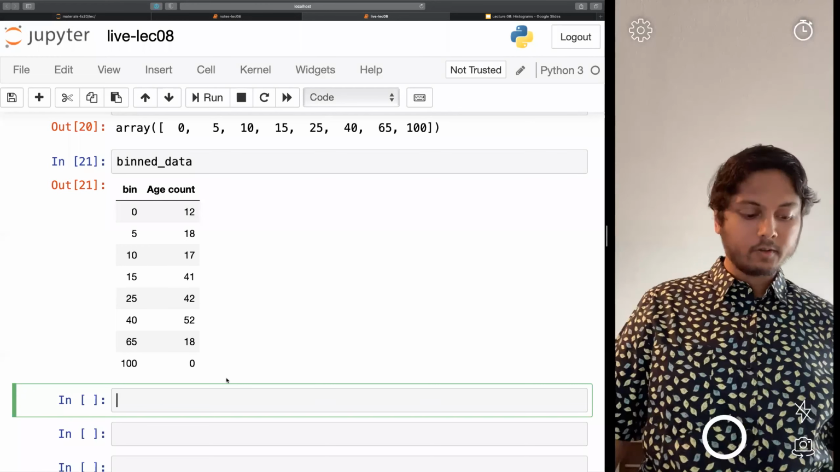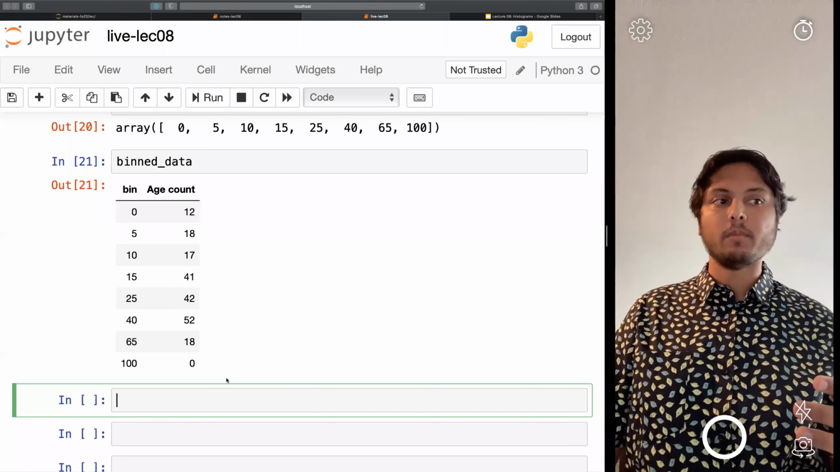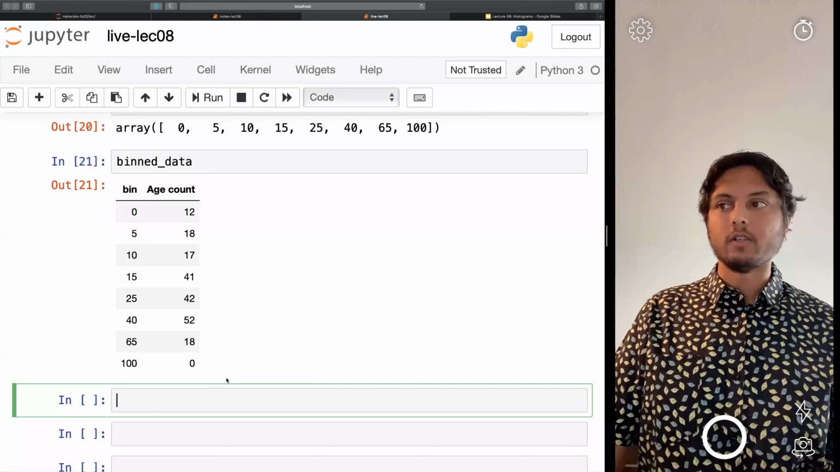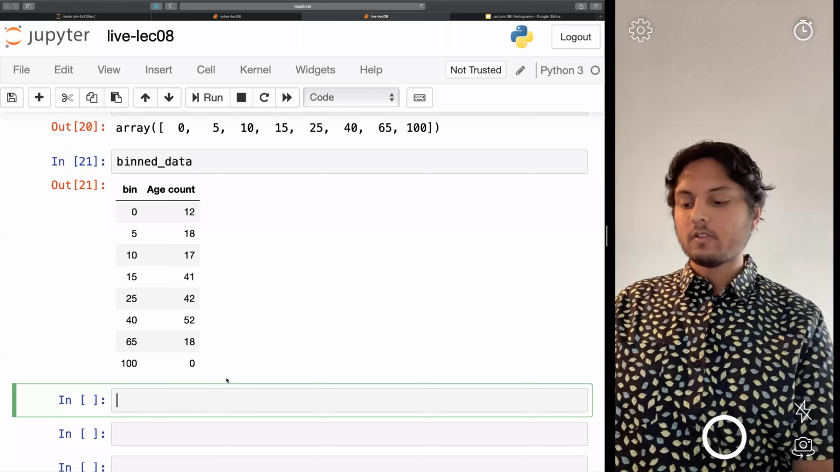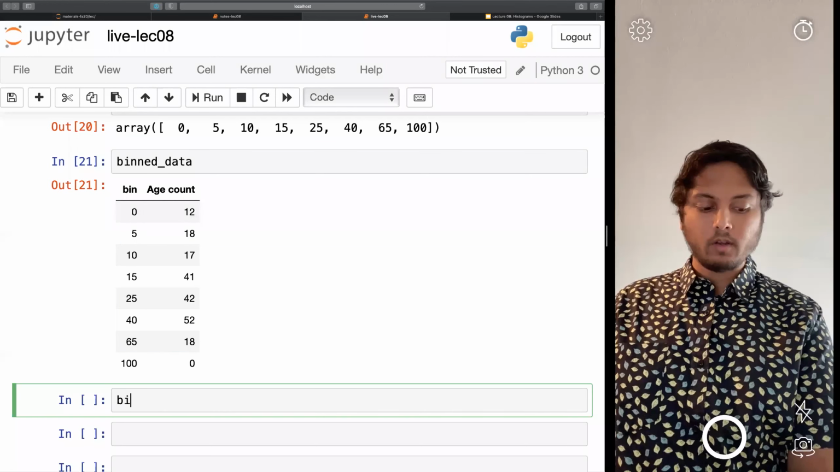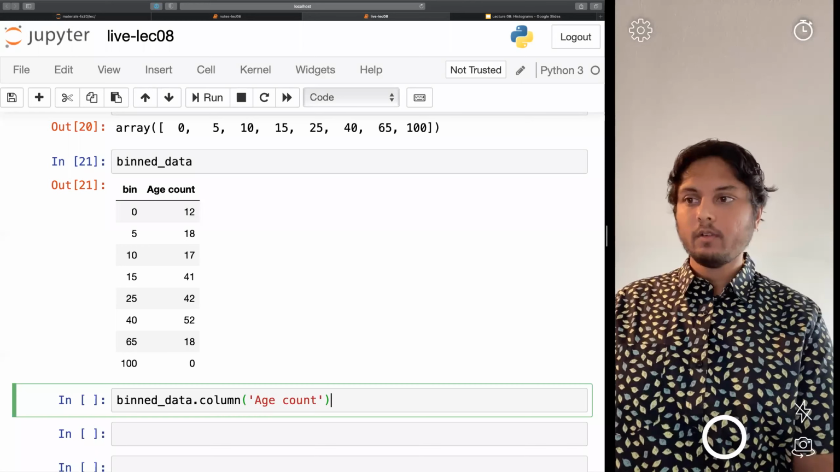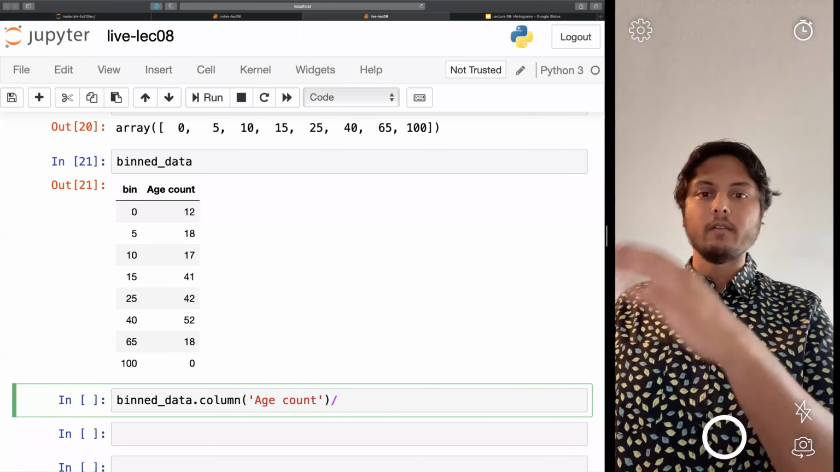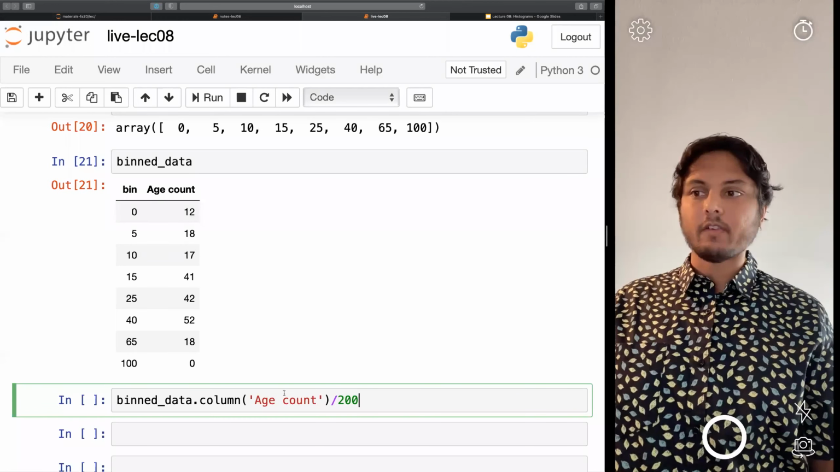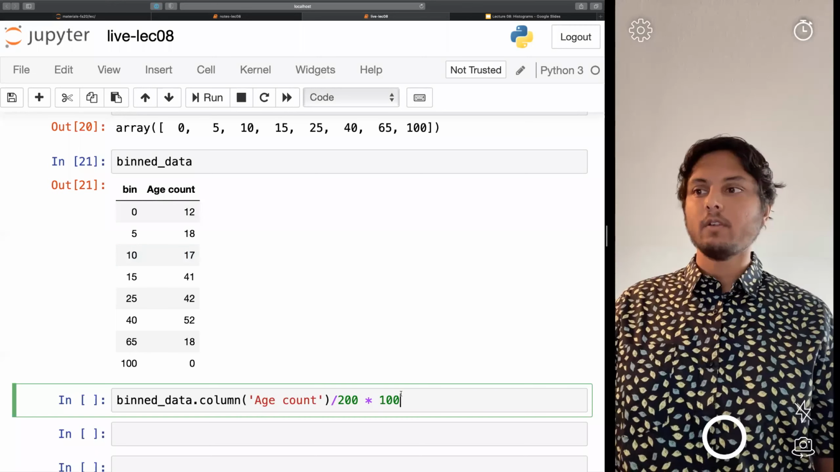Well, firstly, what might be useful is to figure out what percentage of data is going to go into each bin, because that's what's going to be visualized for us. You're not going to be visualizing the counts, you're going to be visualizing the percentage of data that goes into each bin. So let's calculate that first. We can do bin_data.column("age count"), and then divide this by the sum of the age count, which is 200. There's 200 movies total. So we take the count divided by 200 and then multiply it by 100. That should give us the percentage of data that is in each of the bins.